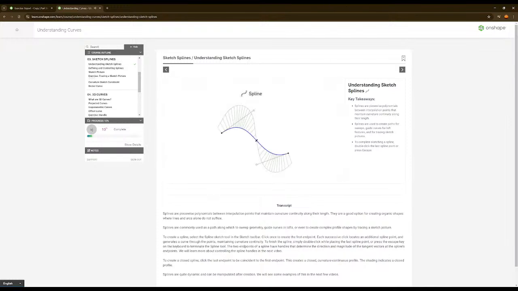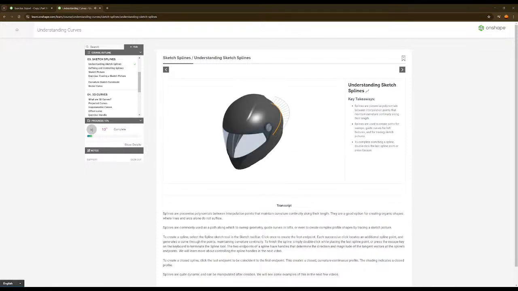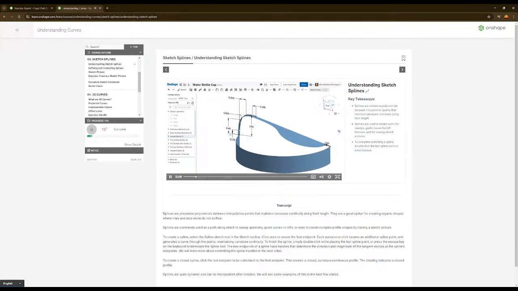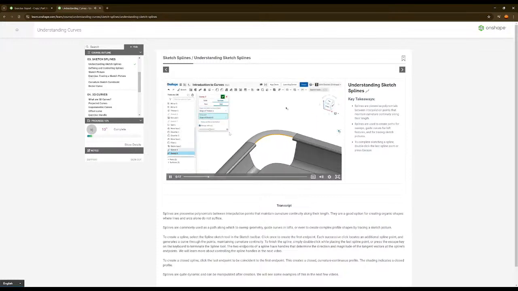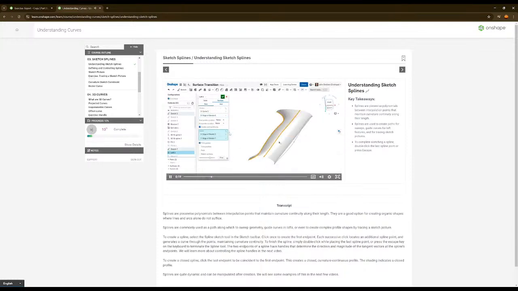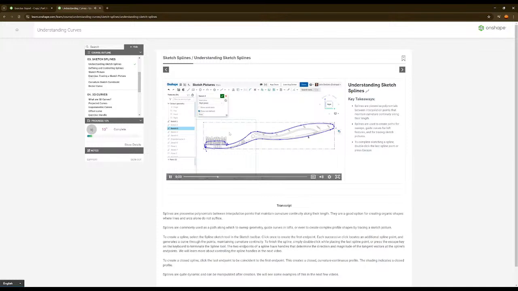Splines are piecewise polynomials between interpolation points that maintain curvature continuity along their length. They are a good option for creating organic shapes where lines and arcs alone do not suffice. Splines are commonly used as a path along which to sweep geometry, guide curves and lofts, or even to create complex profile shapes by tracing a sketch picture.